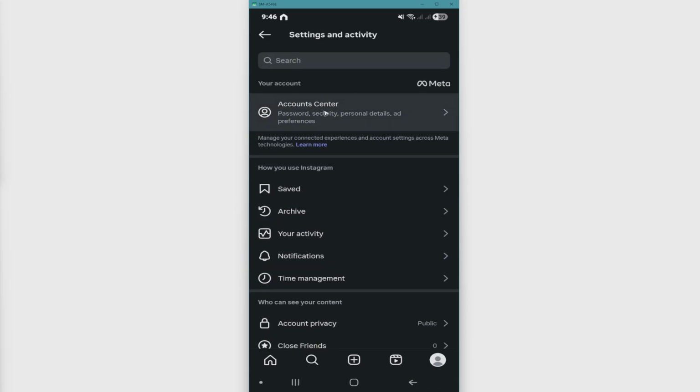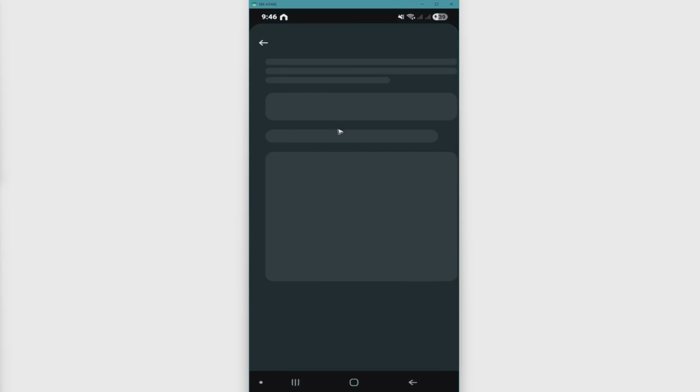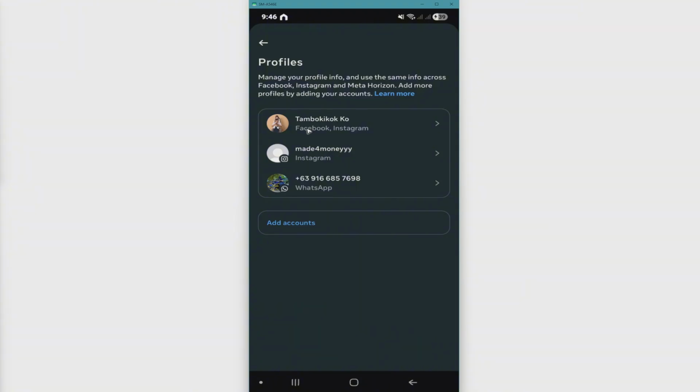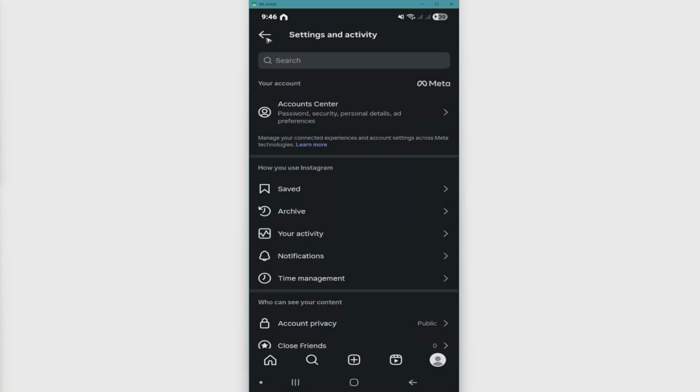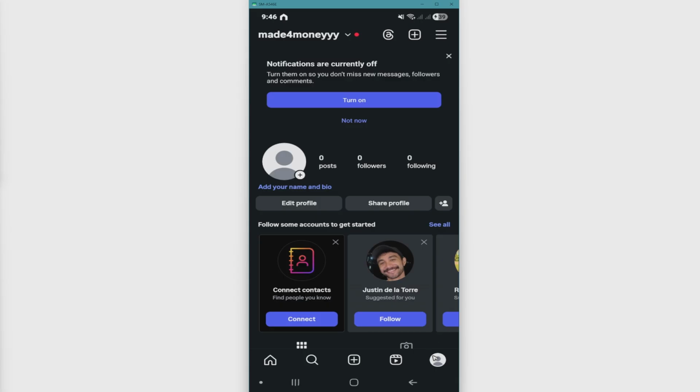I want to go ahead and tap on account center right here. I'm just going to go ahead and show you. This is my personal account, Facebook and Instagram. And this one is the second account that I'm going to go ahead and use as a business page. So as you can see here, I'm currently logged in as the second account.